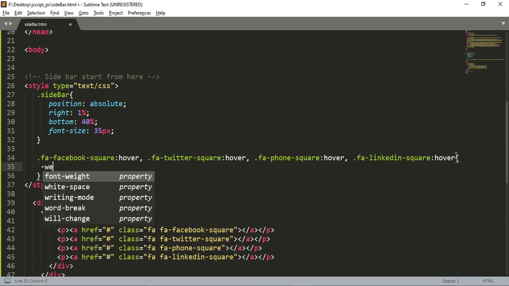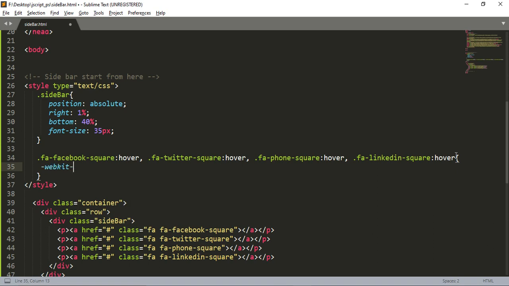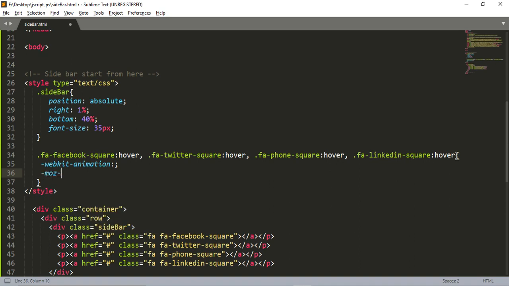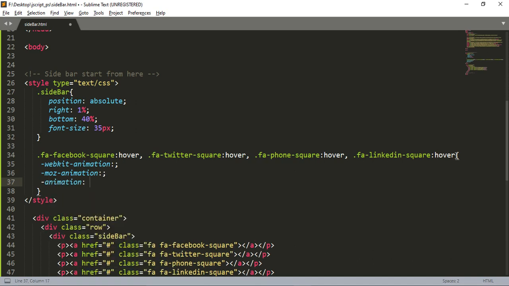And we have to add webkit, Moz, and also add an animation. So we have to add spin with once again with linear infinite. Let's copy it. Paste here and paste here and let's save it.